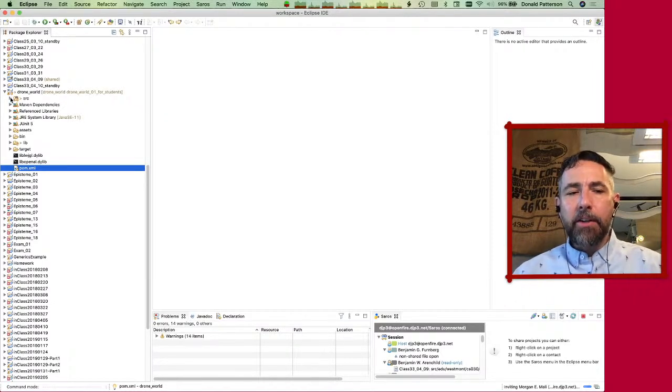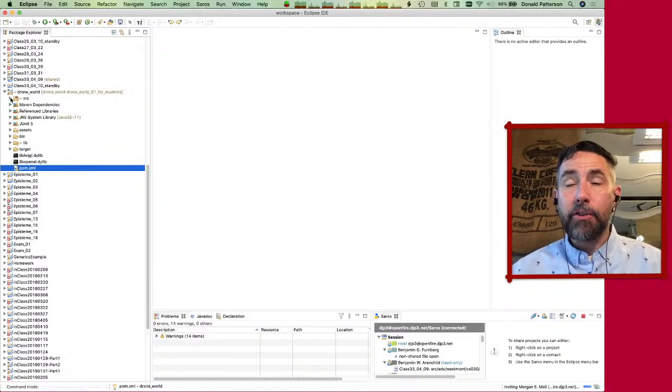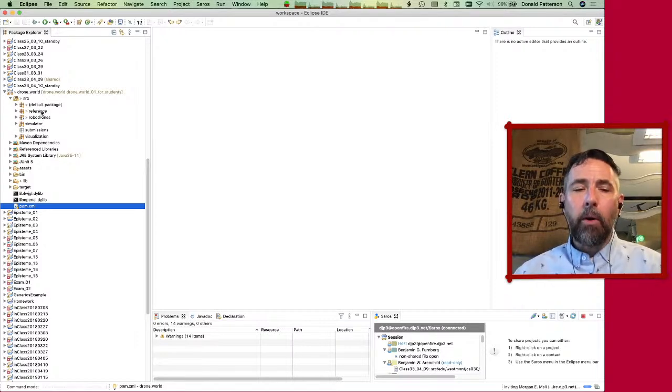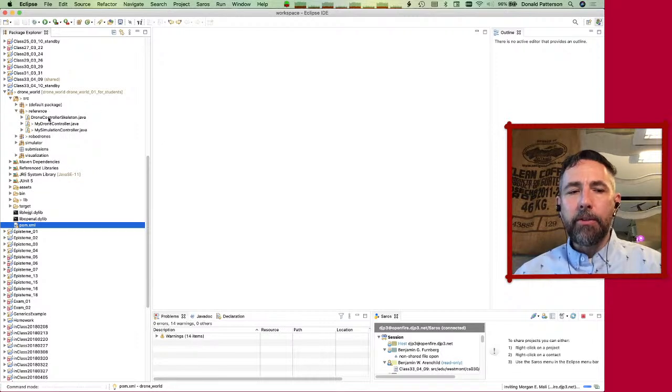As we open the SRC directory, SRC stands for source, as in source code. It's an abbreviation that comes from the Linux operating system. You can see that there's a variety of different packages here. This is how I, when I wrote the software, organized all of the different software that's present. And you can see I broke it down into the simulator, into the visualization, and then I have this reference package, which is also a directory. And in that, I put the code that students are supposed to work with primarily.